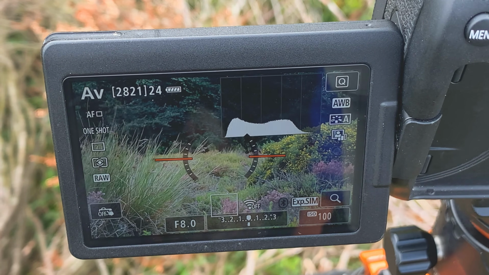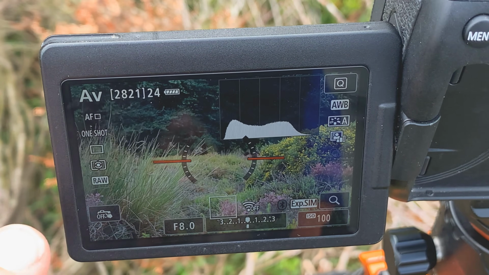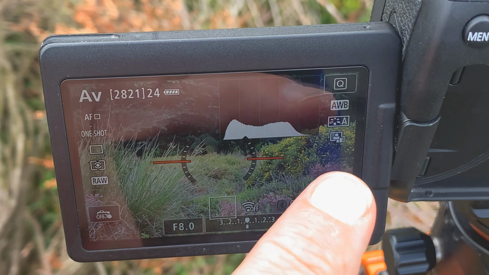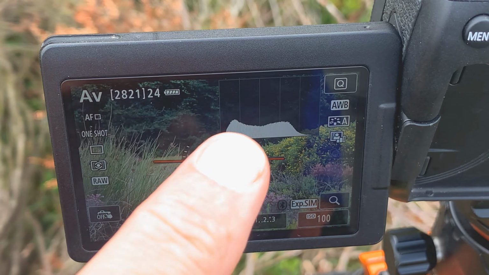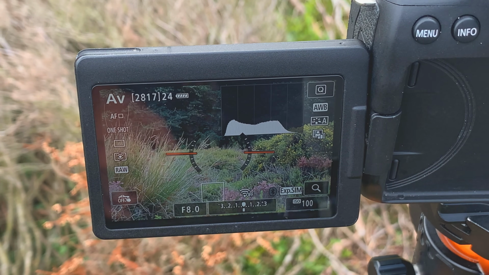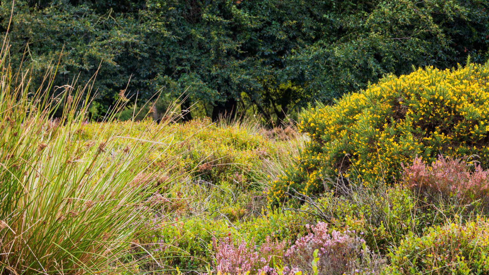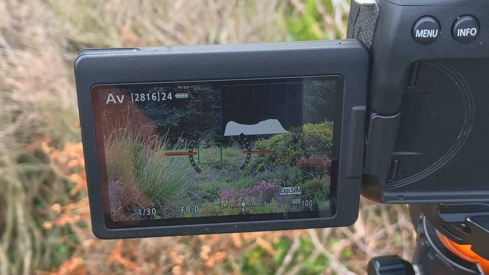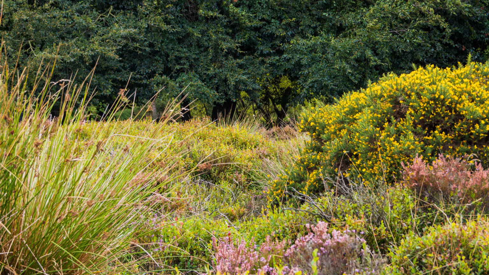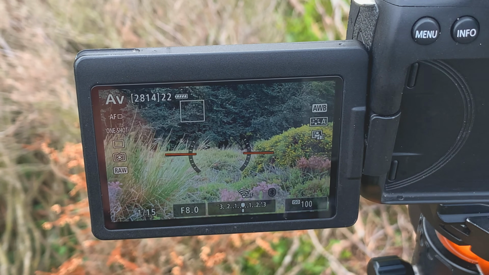So you can see here the composition that I'm aiming for. I've got the heather bordering it at the bottom. I have the gorse on the right and the grass on the left, plus the trees in the background. So now let's take 3 images. One focused and exposed on the foreground, heather. One exposed on the midground and the grass. And one exposed and focused on the trees.